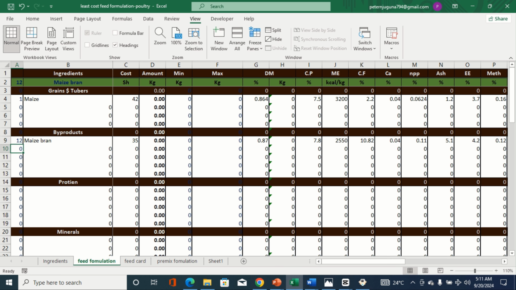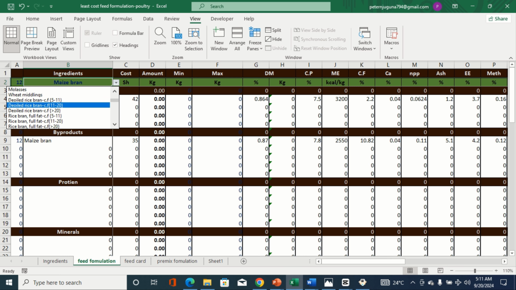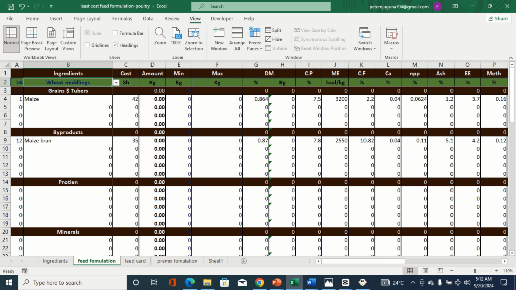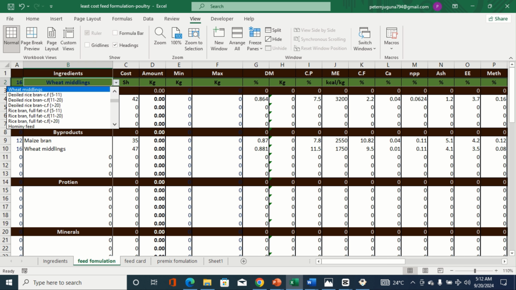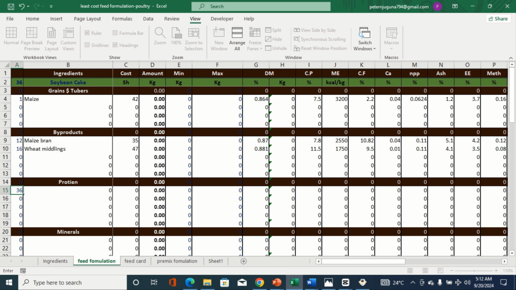Enter. We also have pollard with mid-rings. It's here. Is it mid-rings? Here, number 16. For the protein, we are going to get it from soybean cake. It's here, number 36.